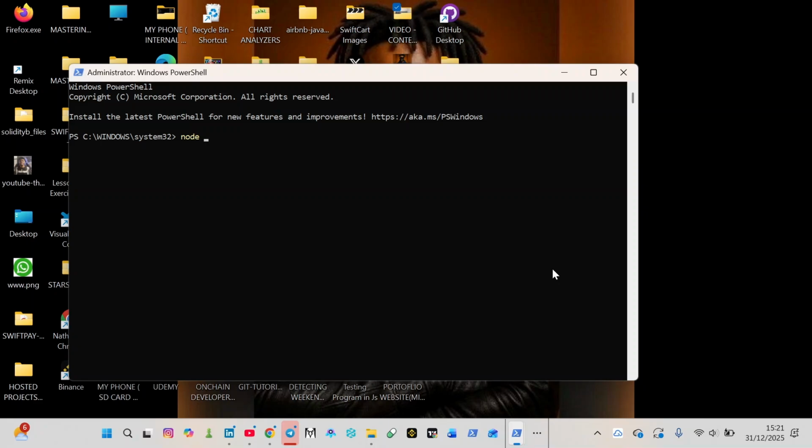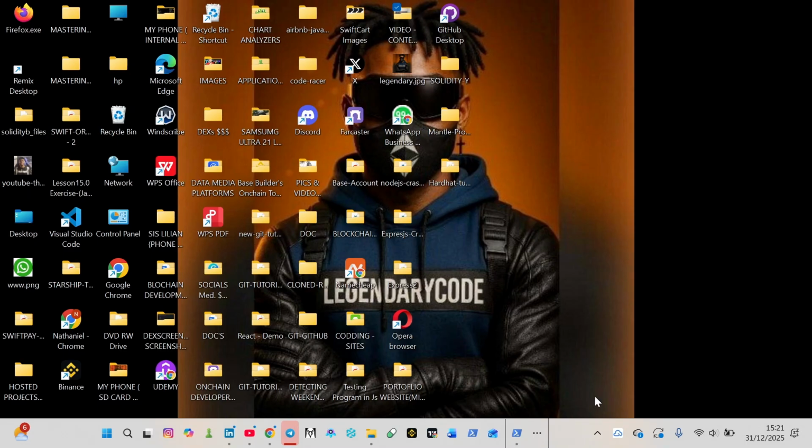So you type node dash v to check for the version itself. So yeah, I have Node.js installed. Secondly, you need to make sure your Visual Studio Code is working perfectly. So these are just the two main prerequisites you need in order to go on with this tutorial.